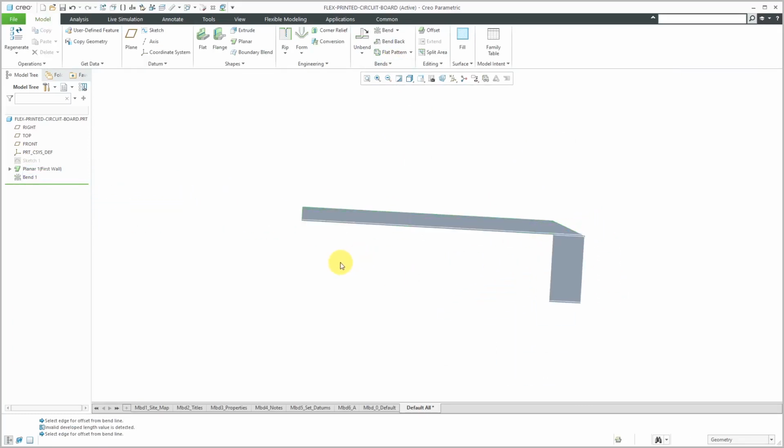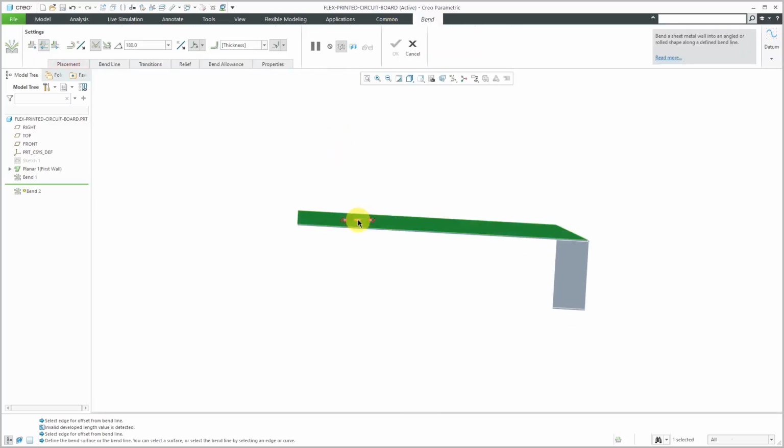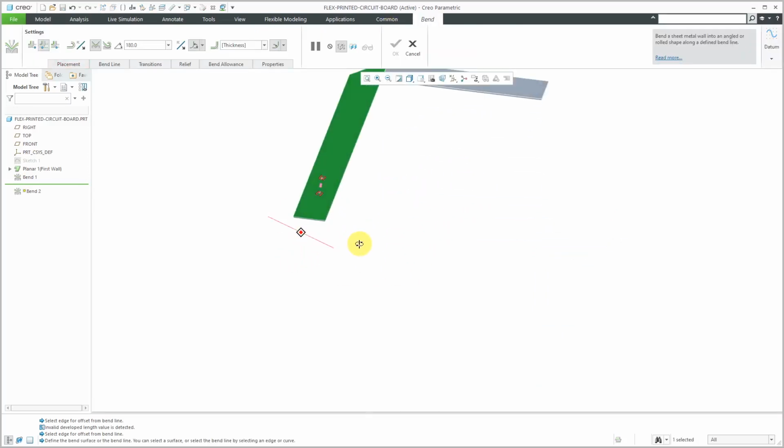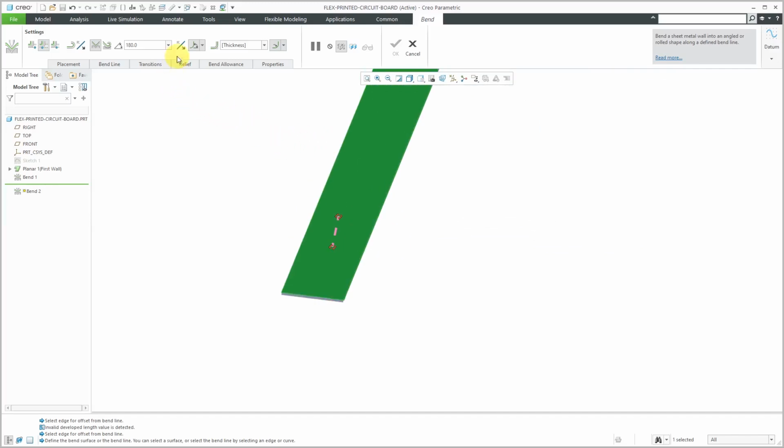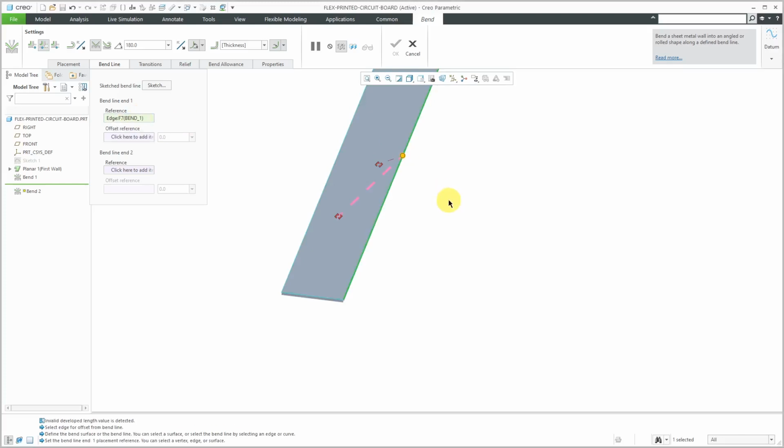Let's create a couple more in here. Let's do another bend. I'm going to bend this surface. And again, I can go to the bend line tab if I want to use the collectors for picking the different sides in here, as well as selecting what I want to dimension from.